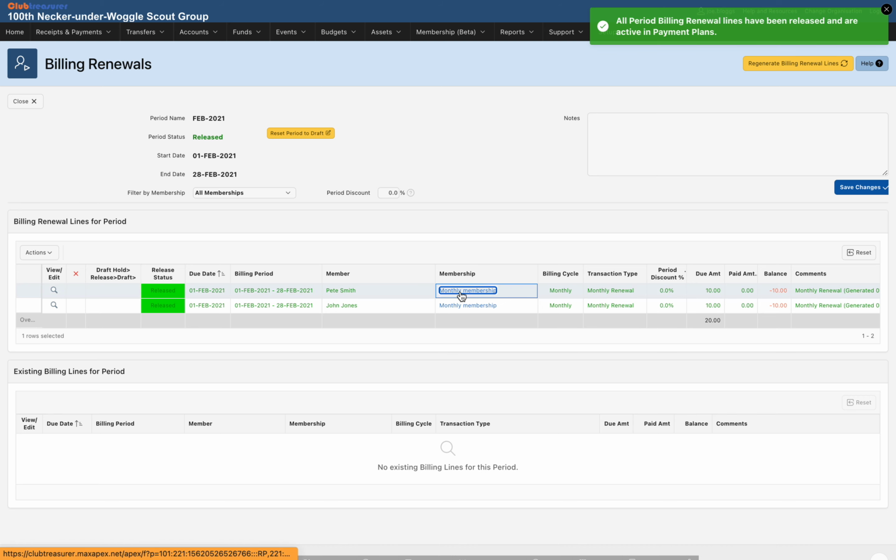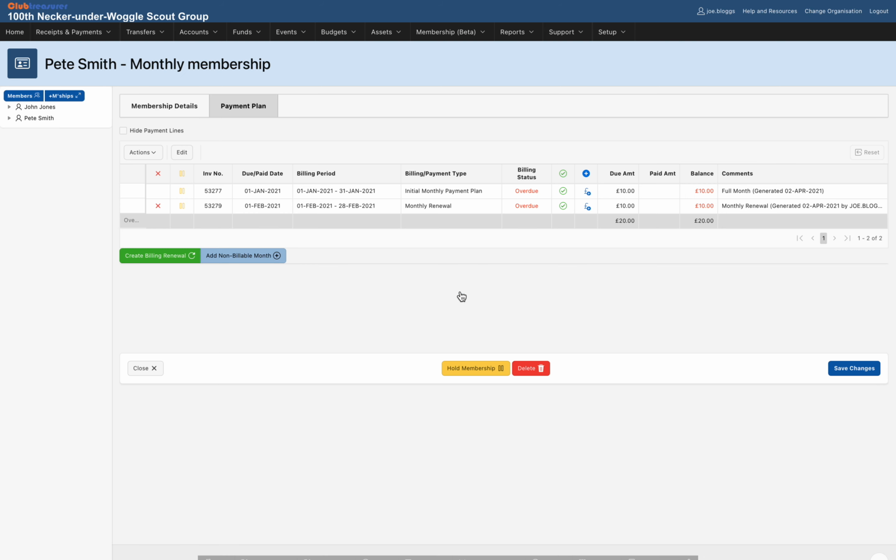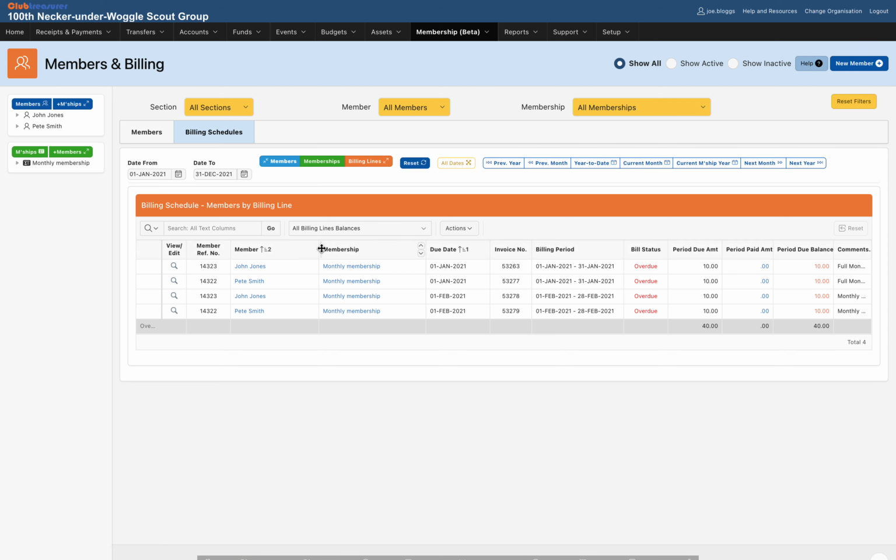We can have a quick look at that. If we click the link here, it'll take us straight into, in this case, Pete's membership payment plan, and we can see that the February billing line has been generated by the system. Another way of seeing this, by the way, is if we go to the membership page and go to the billing schedules tab. And again, now we can see that there are 2 additional lines added in for the February payments there. So we can see that that has successfully generated those billing lines.